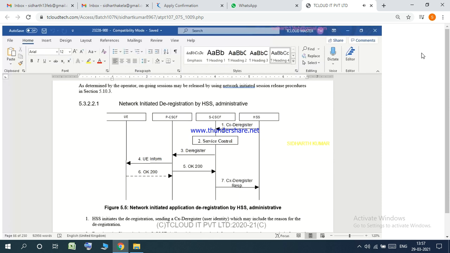So such kind of minimal activities can be done by the HSS. Or if the operator has suspended the user for any reason, then also the HSS can send the register. The HSS will be in the hands of the operator backend, like your customer care centers and the backend people. Backend people can do these kinds of activities. When they do it, the corresponding action will be taken up.